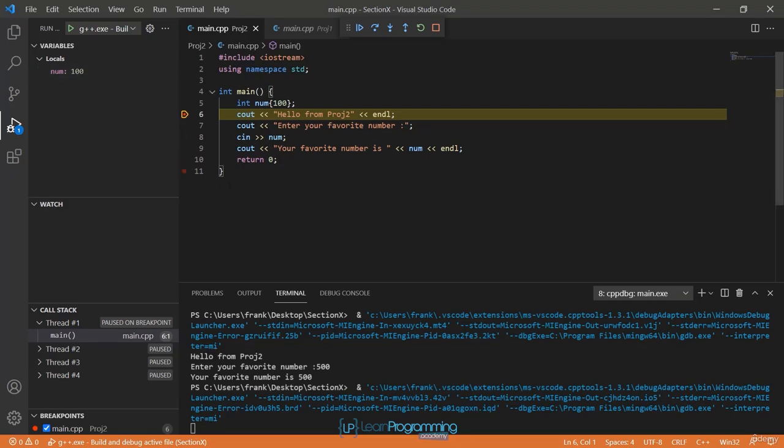Also, we can use our cursor and just hover over num here. And you can see its value is 100. So it lets us inspect the value of that variable as we're running the code, which is really neat. So right here, this yellow line, that shows you where I'm at in the program. So you can see that yellow bar shows us exactly where our program is. This line has not executed yet.